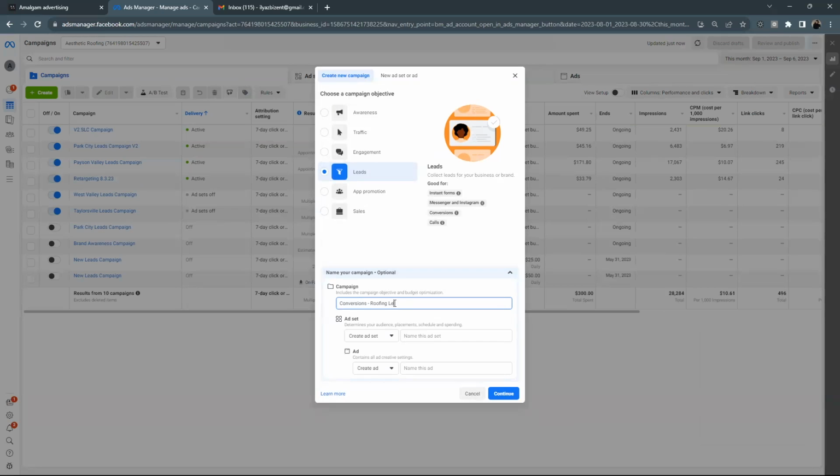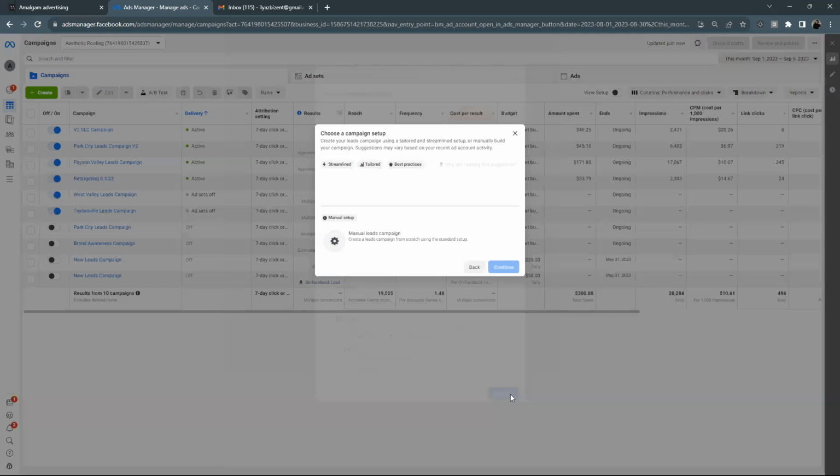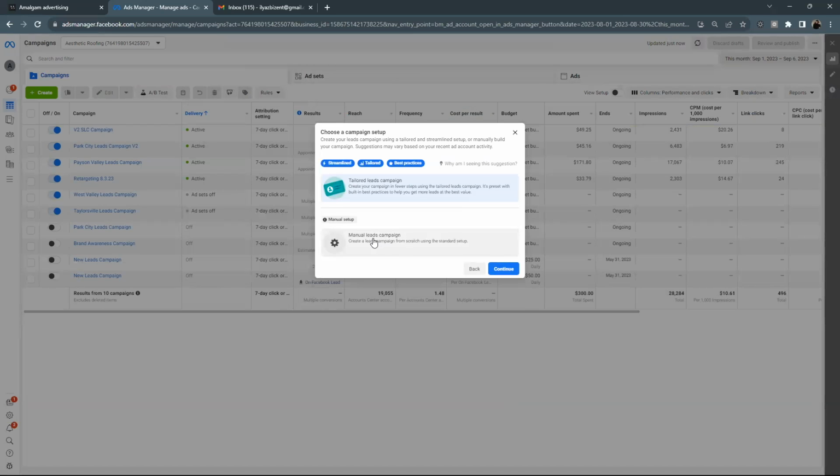Roofing leads. And then I usually put the date in that I'm building it, just so I know when I was working on it last. And then I give the ad set a name that lets me know what the point of the ad set is. It's really just the service area. And then I just put a number 1 in there for the first ad. And then I click continue. And then I choose manual leads campaign and click continue.